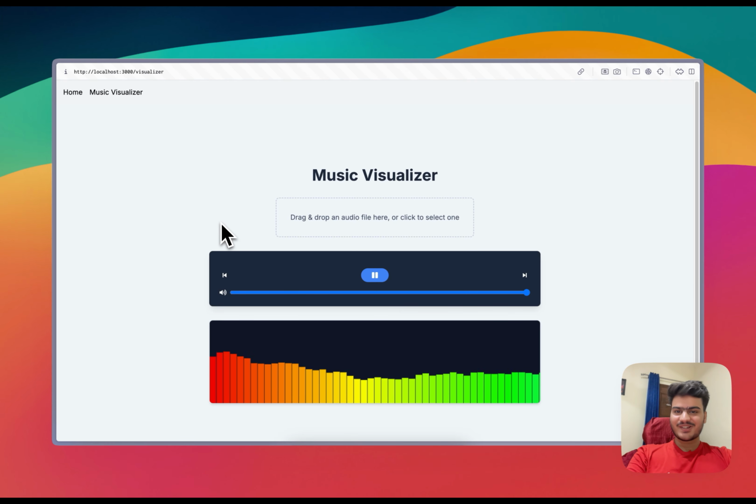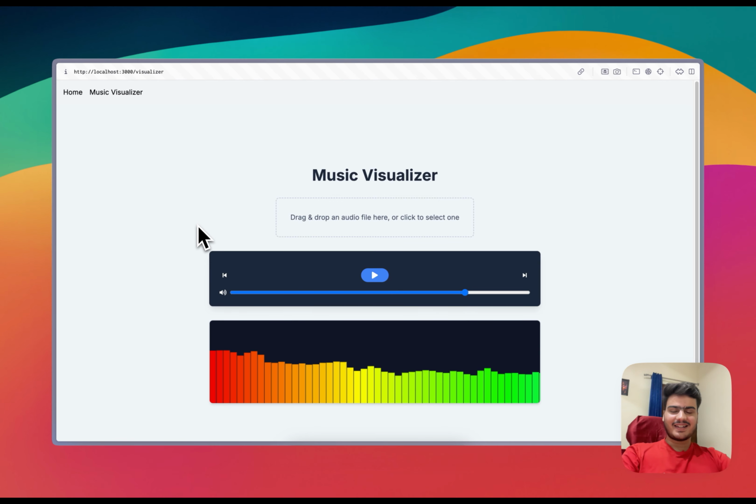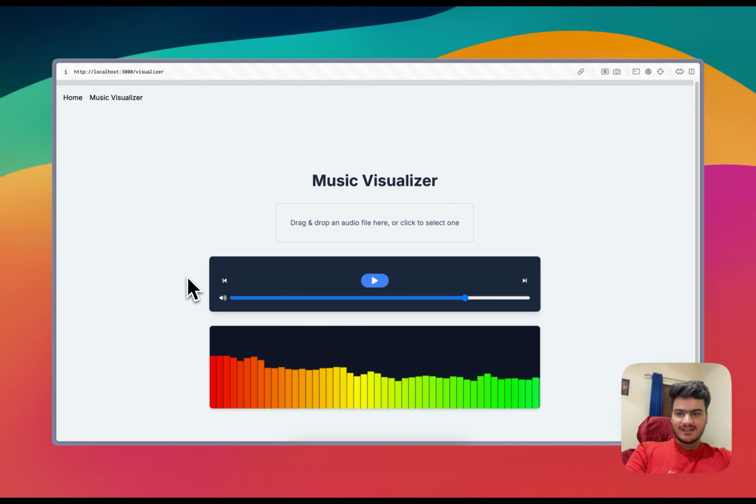Cool. So the visualizer is working really good. As you can see, icons are also getting changed properly. When we play it, we see a pause icon and vice versa. It's working great. And we can also change volume, I guess. Let's try this. Nice. This is working really great. I didn't expect it to work so great, but yeah, it's fine.